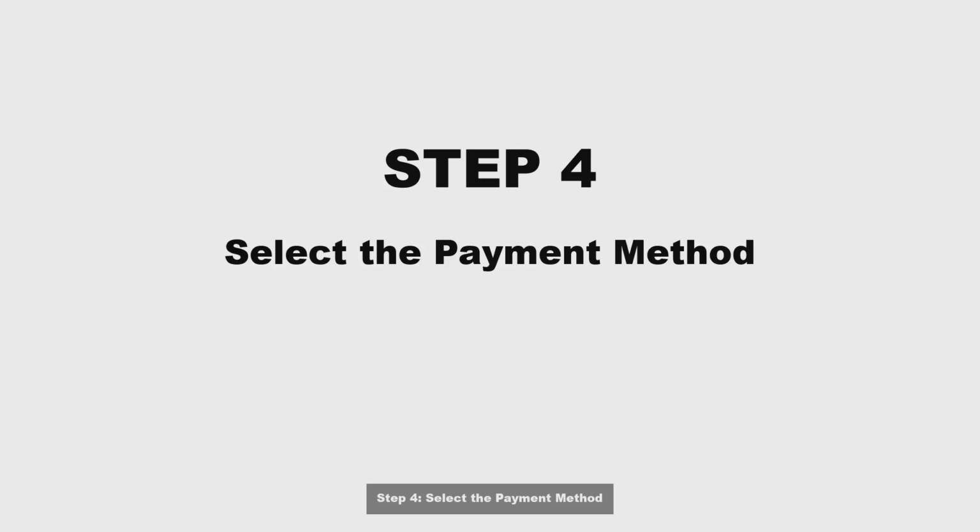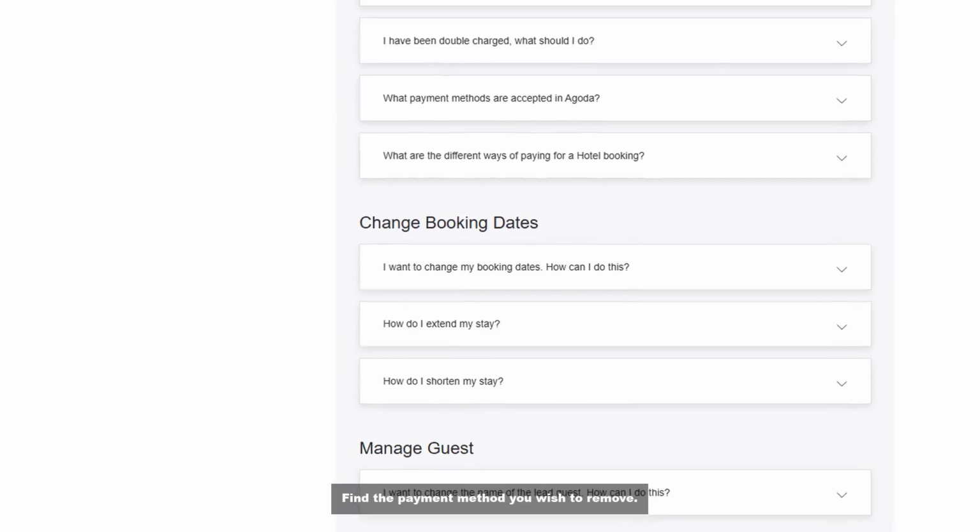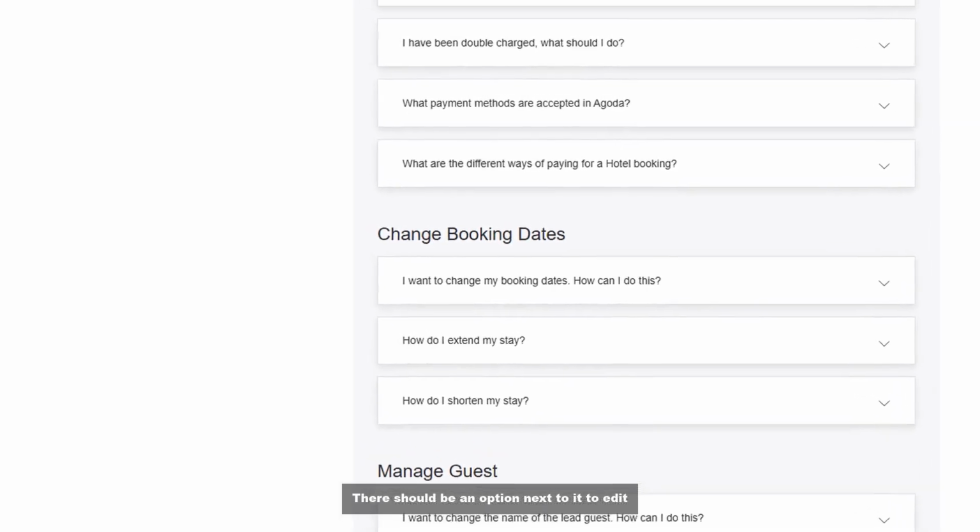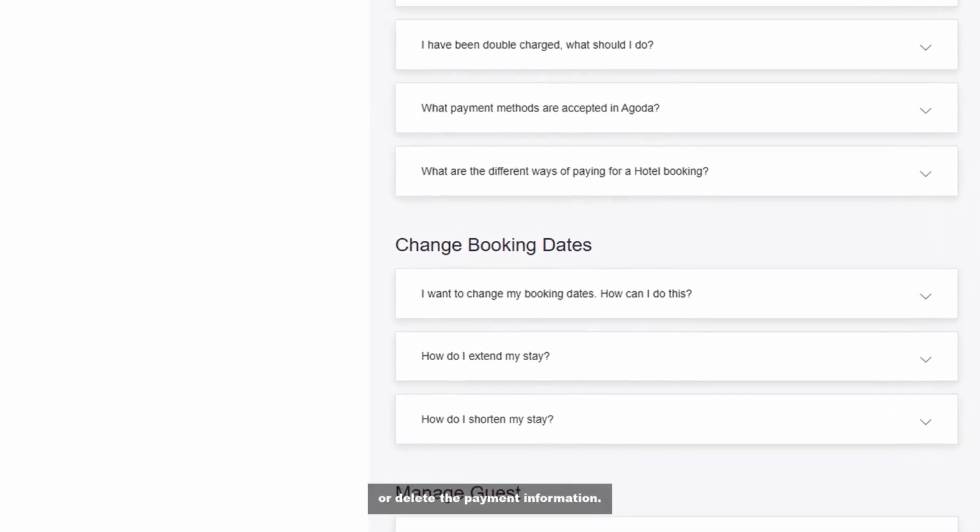Step 4. Select the payment method. Find the payment method you wish to remove. There should be an option next to it to edit or delete the payment information.